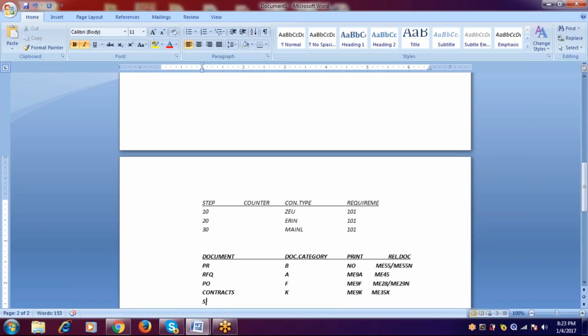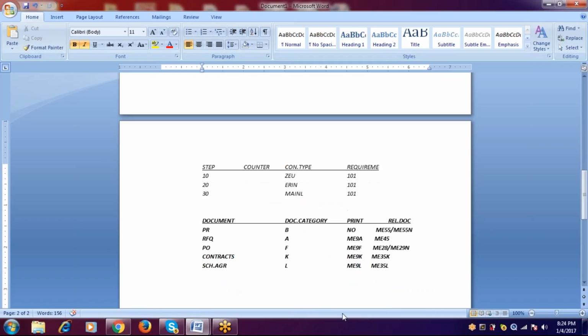Another one is scheduled agreements. Scheduled agreements are shown with the letter L, and the print medium is ME9L. For releasing the documentation, it is ME35L. So all these are the different types of document categories, print modes, and releasing of the documentation.